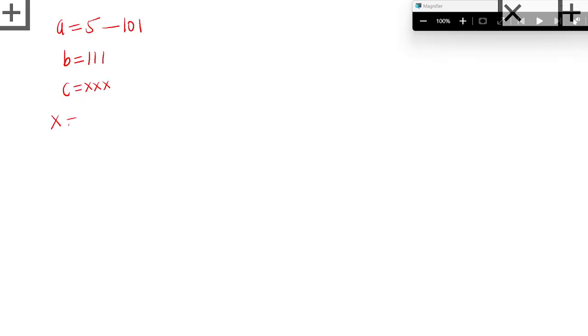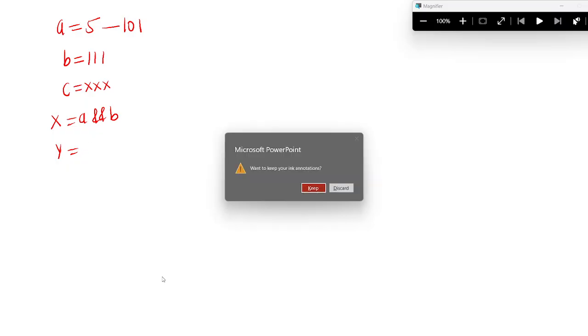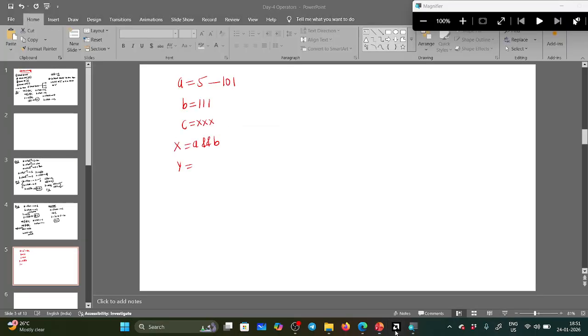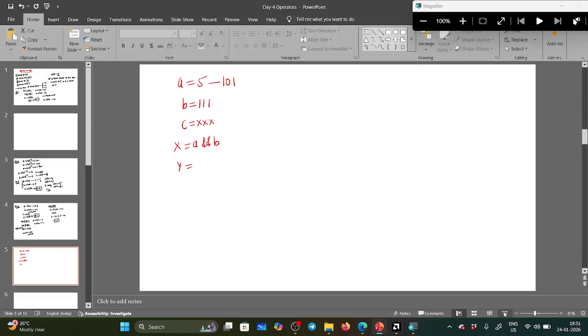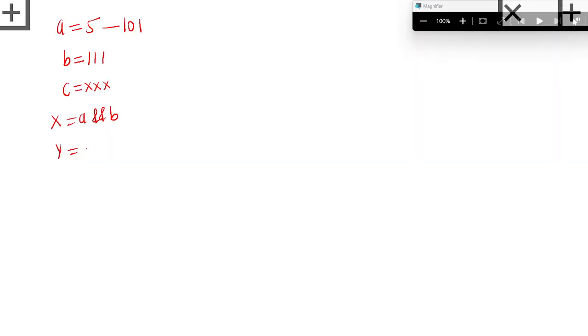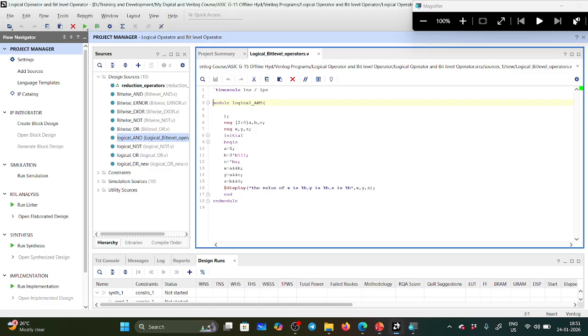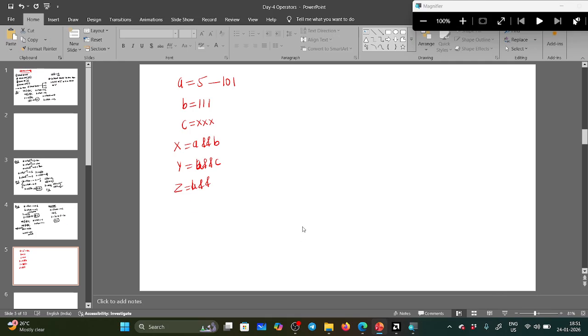X equal to A logical AND of B, Y equal to A logical AND of C, and Z equal to B logical AND of 0. Okay. So anything you can do in this program, a logical AND of C and B logical AND of 0.